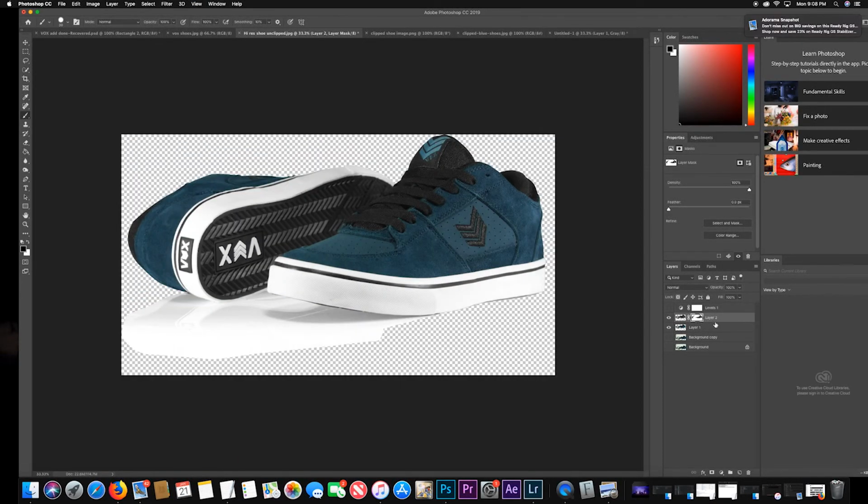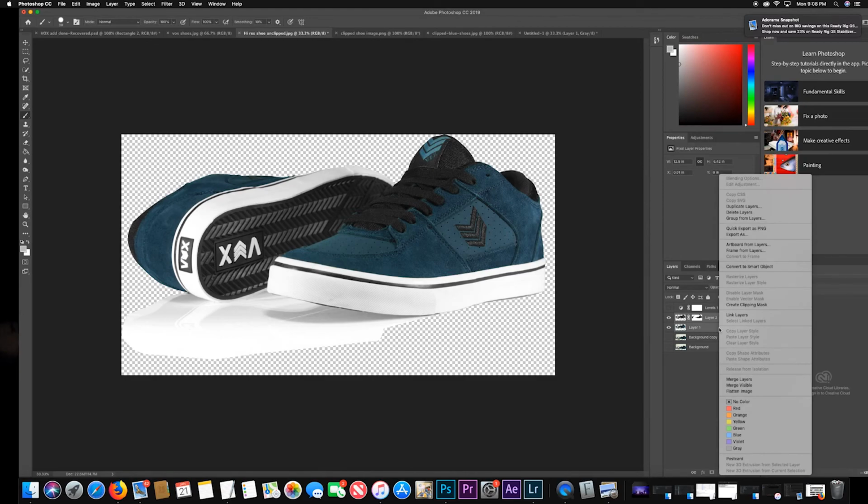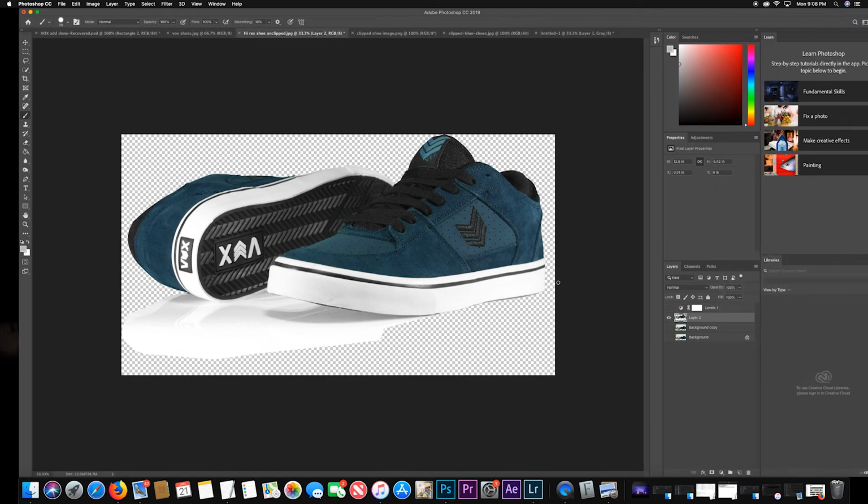Go ahead and select both of these, right click and choose merge layers. And once I've done that, I can get rid of this layer by dragging it down to the trash if I want. That background layer, I'll just leave it there. Turn my levels filter on. I can go ahead and flatten that as well, merge those. And now I'm feeling pretty good.